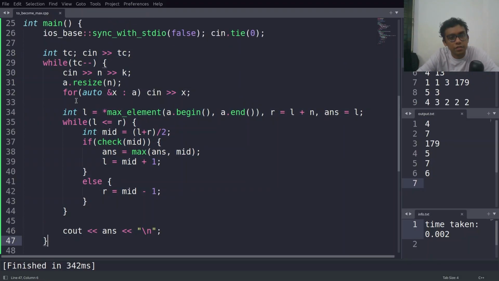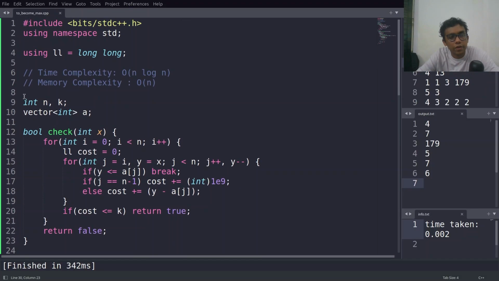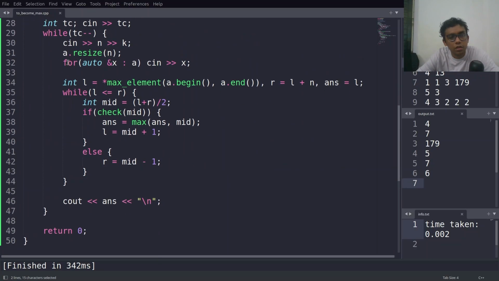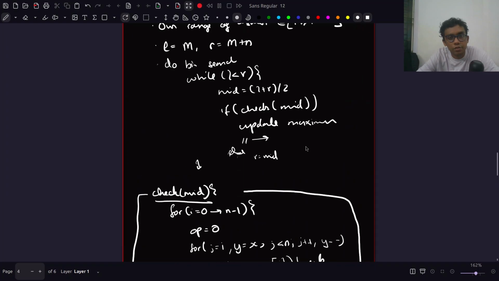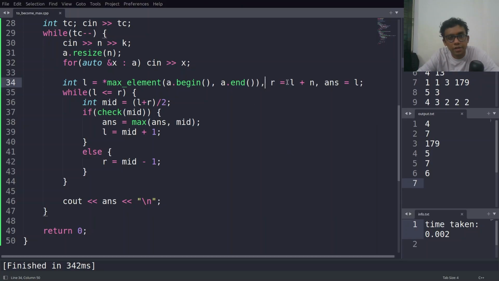So we have the test cases. We take n and k. We're defining n, k and the vector a globally because that helps us during our check function. We take the input. L is defined to be the max element of a. As we said, L equals max and r equals max plus n, so r equals L plus n.